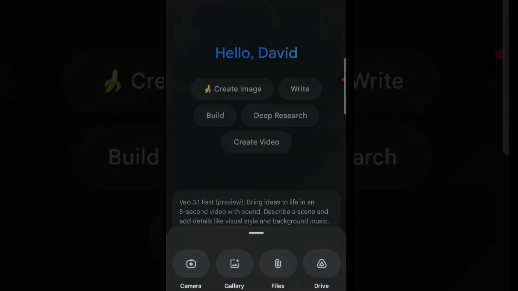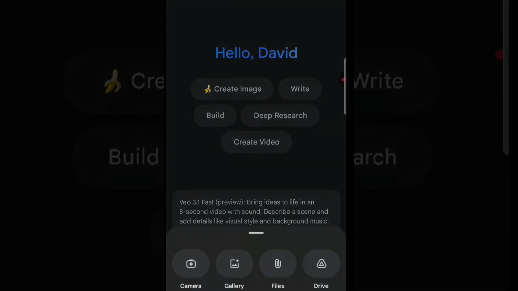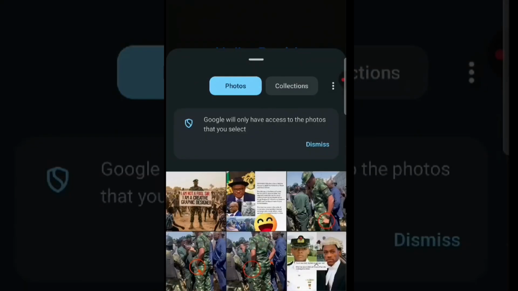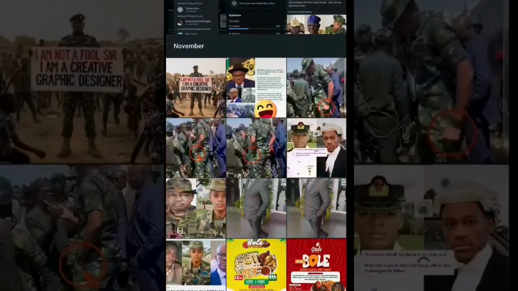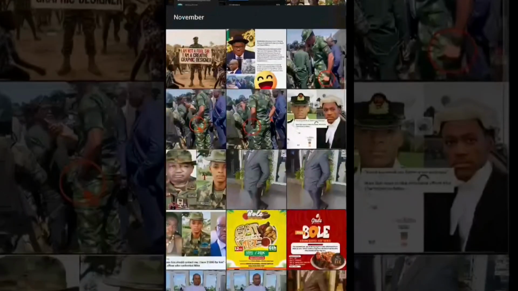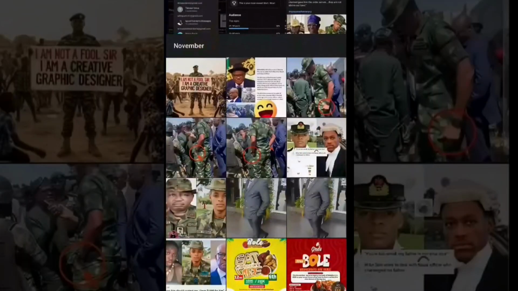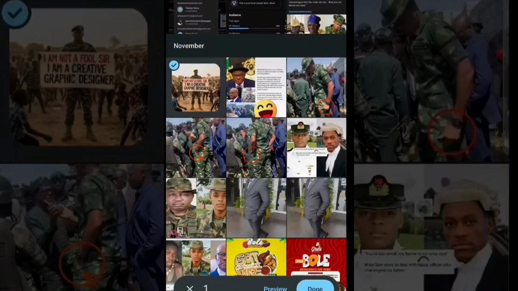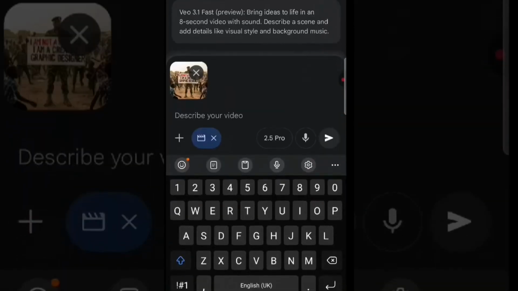If you have an image that you want to use to create the video, you can click on this plus icon, then go to gallery, then import your image. Alright, so let me import this image. Which one should I use now? Okay, let me use the trending image. Okay, no, let me use this. I will import this.